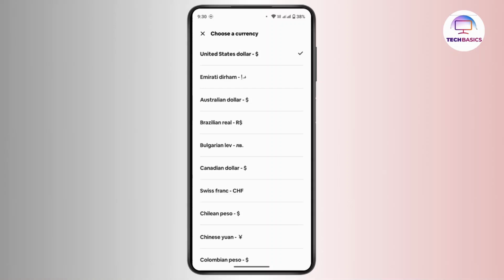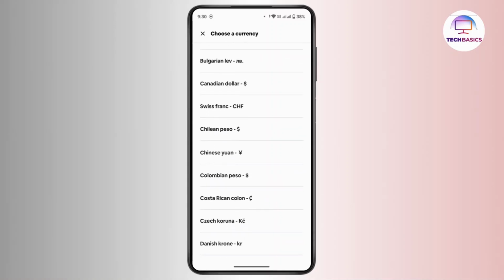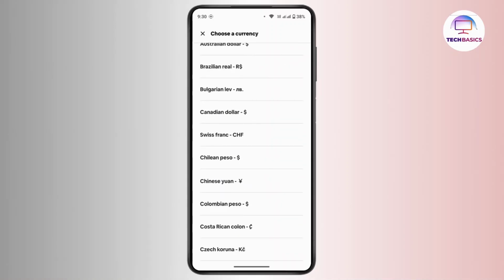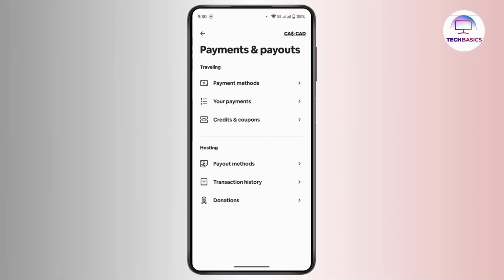Now from this drop down menu, you have to choose the currency according to your preferences. For example, I will choose the Canadian dollar. And there you can see now the currency is changed in Airbnb. So that's how you can change currency in Airbnb, and that's all for today's video.